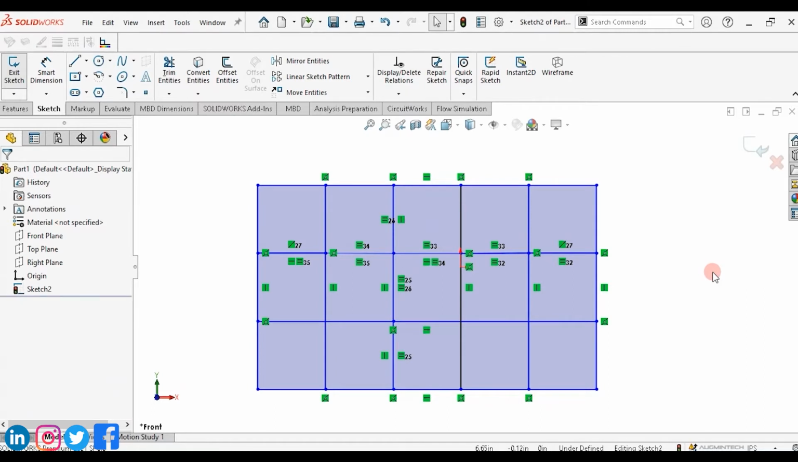In this way we can modify the lines, we can draw the lines, we can change the colors of the line, we can change the thickness of the lines and make any shape of the lines. Alright, this was all about making lines in SolidWorks.